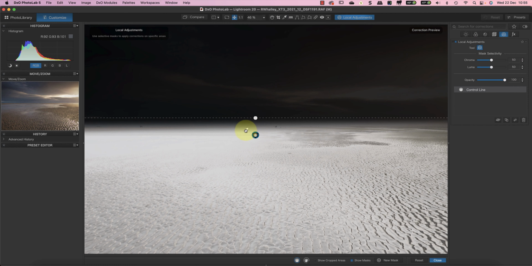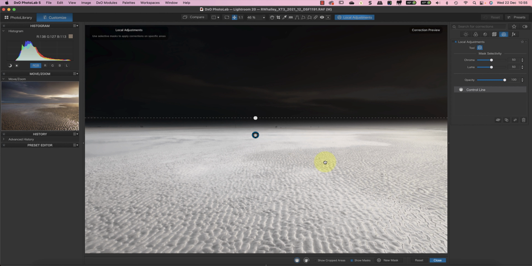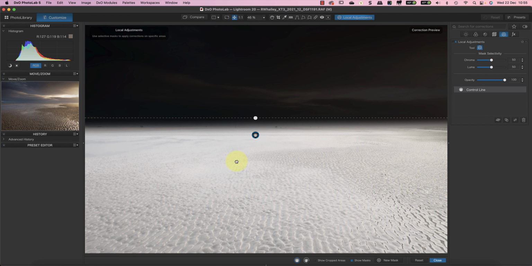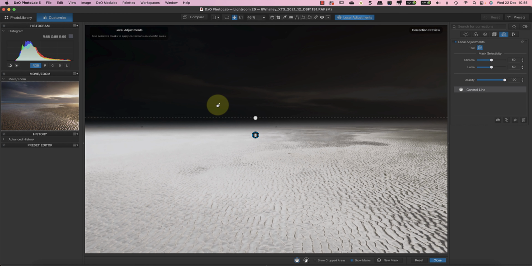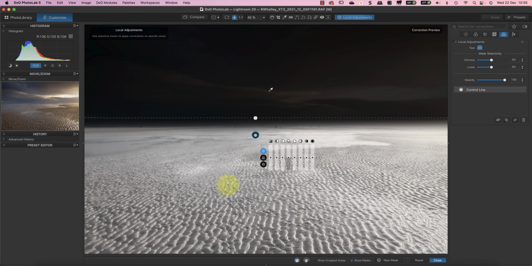When I click and drag the icon with my mouse, I can reposition the sample point on the image. Importantly, I don't need to sample from within the areas selected by the control line. I can sample from anywhere on the image, including the clouds in the sky. Notice how the mask created by the control line changes to reflect the new sample point. Photolab is using the colour and brightness of the image at the sample point to produce the mask for the beach.